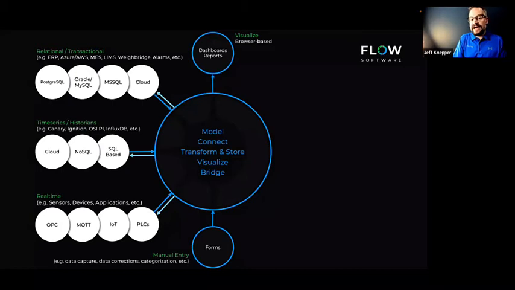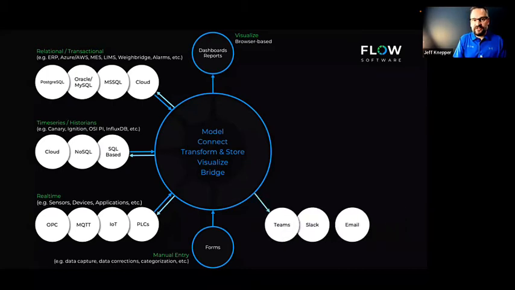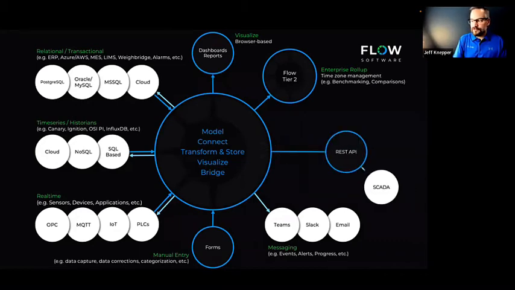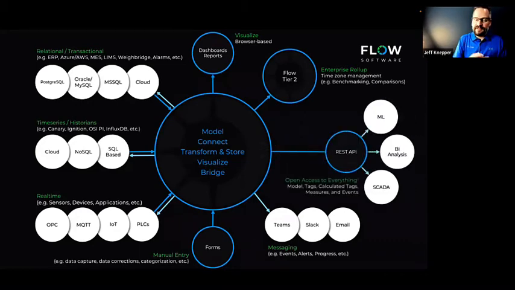And then how do I feed it out through things like messaging apps, events, alerts? How do I update my team on progress? How do I feed it up if I want to tier my analytics hub? So perhaps I've been working on site, and now I want to take these events and KPIs and tier them up to a second enterprise tier of my analytics hub. And how do I tier them out to a single REST API? This is really the secret to a successful analytics hub.